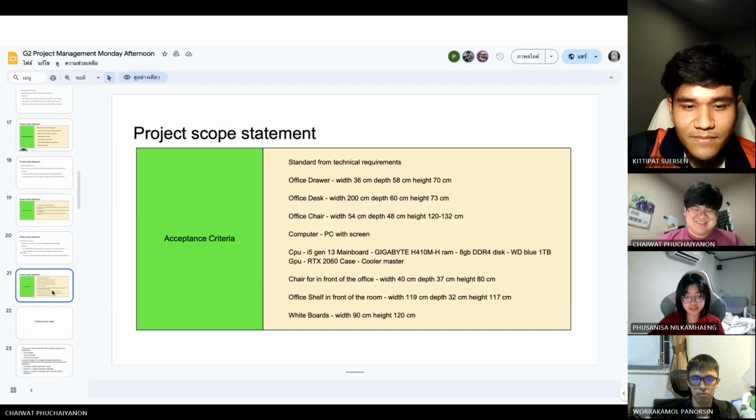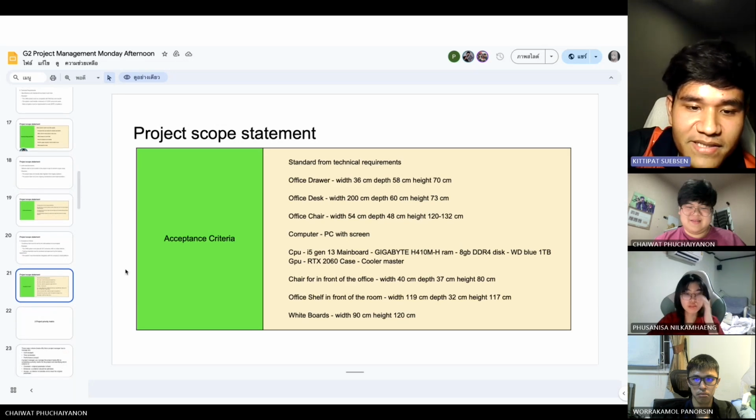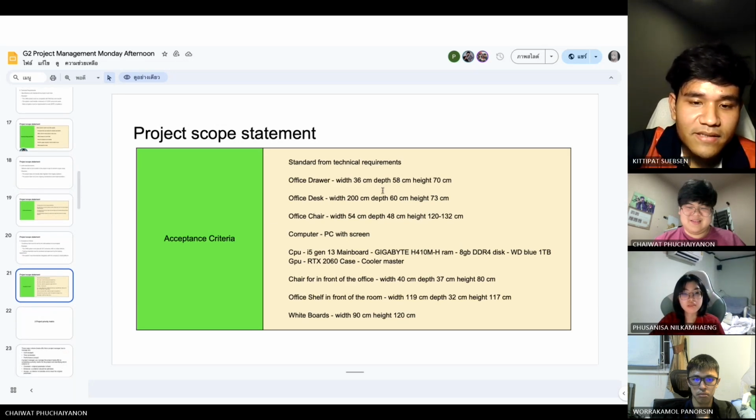Going to the next page, this one is acceptance criteria. This is what we will install inside the admin office to be comfortable and easy to use. The one is the standing form technical requirements.